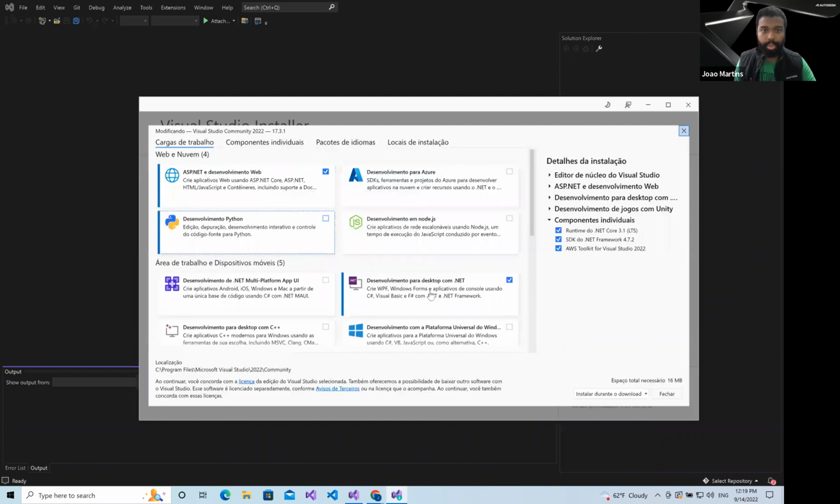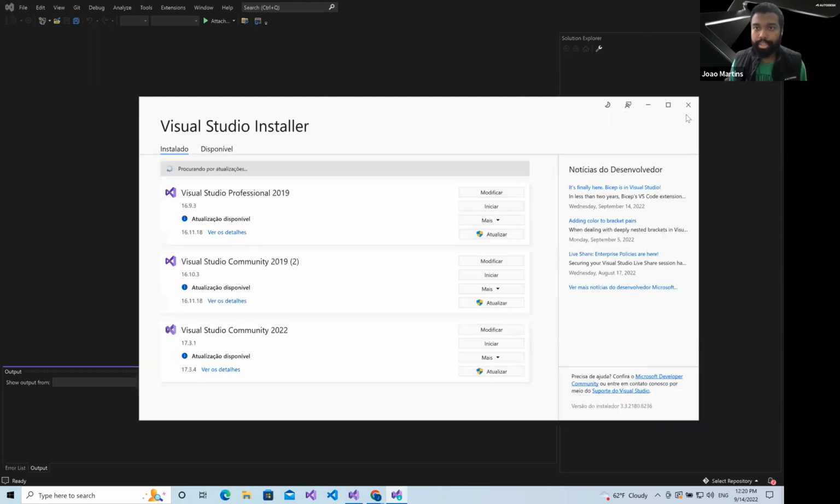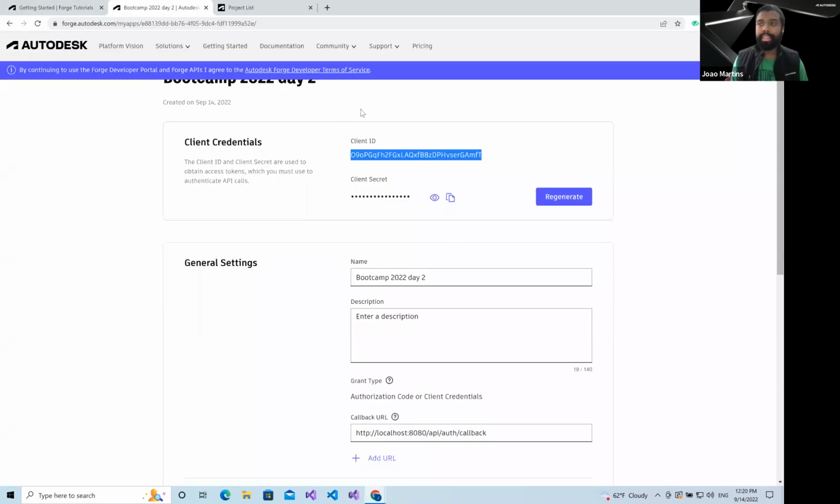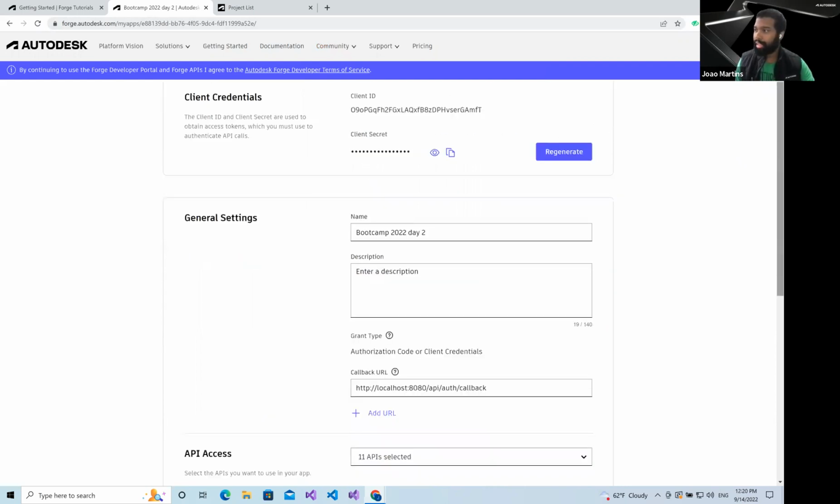Okay, these two workloads right here, ASP.NET Web Development and Dev Desktop for .NET, right? We are going to use .NET 6.0 as it is the long-term support version of .NET, and the same applies for Node.js. We always tend to use the long-term support version on our samples, all right? And with that, we cover the first part.